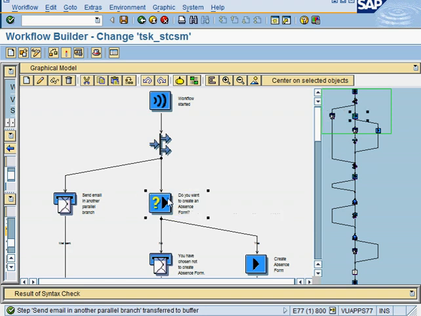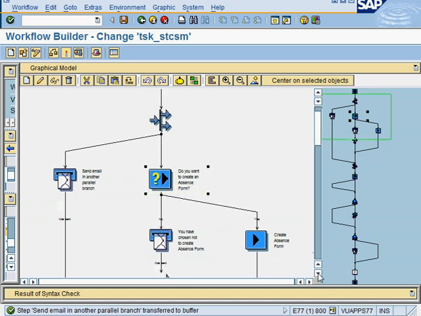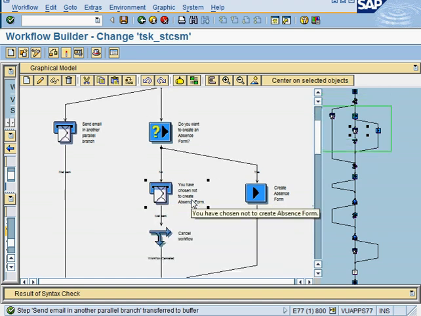Then on another branch, this is to ask for a user decision. If you say yes, it will go to this to try to create an absence form. If you say no, you don't want to create an absence form, it will come here and send an email to say that you have chosen not to create an absence form, and it will cancel the workflow altogether, right?